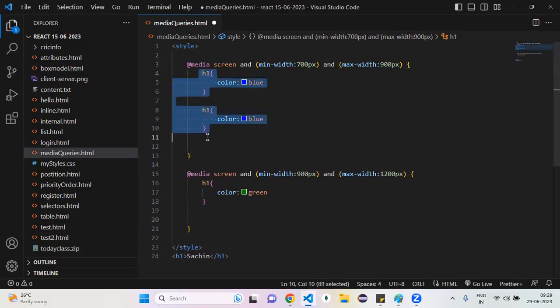This section is activated whenever the device width is 700 to 900. Whatever CSS you have written, that CSS is going to be applied. Got my point? Agreed? Yes or no?